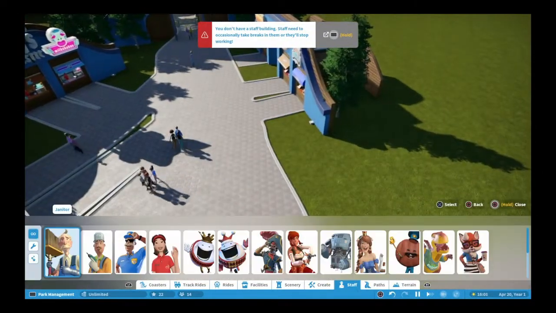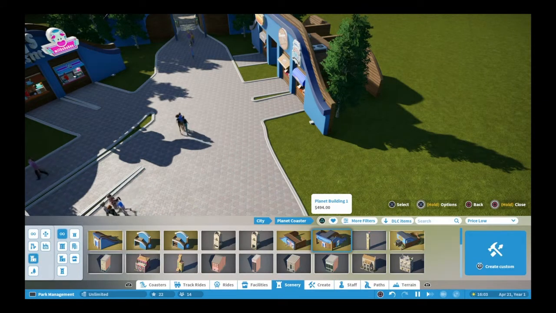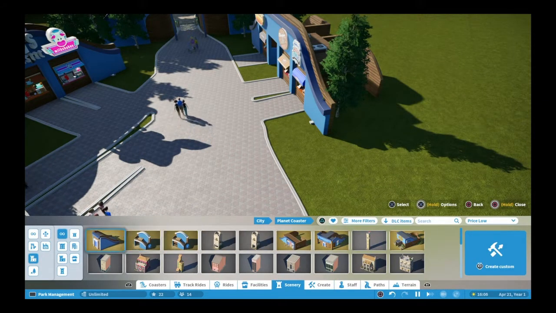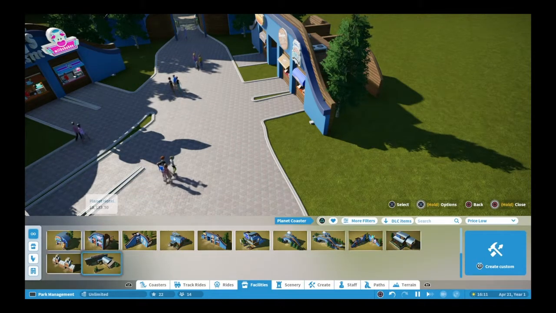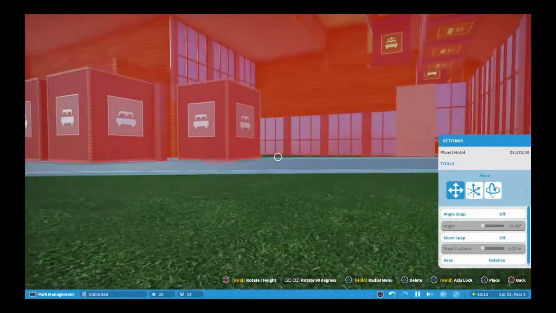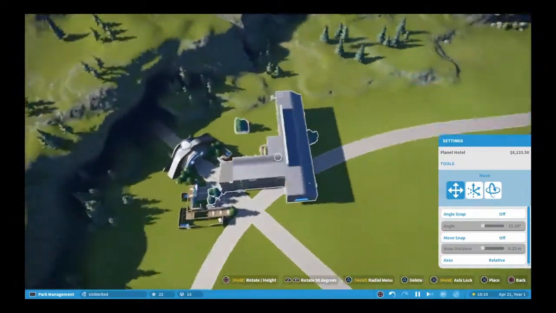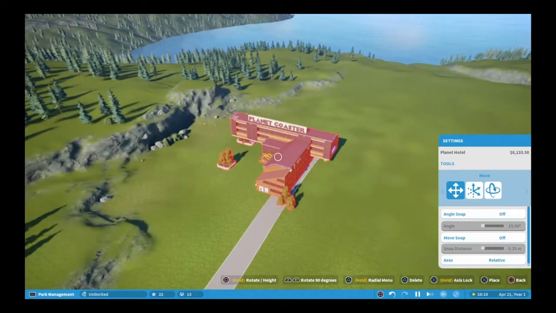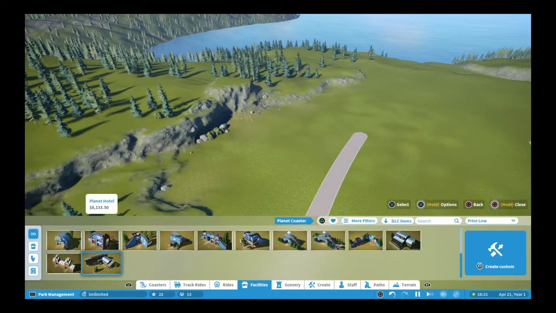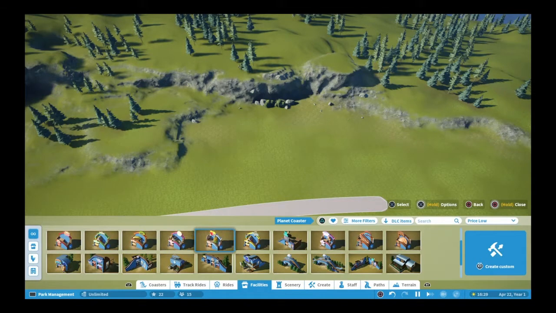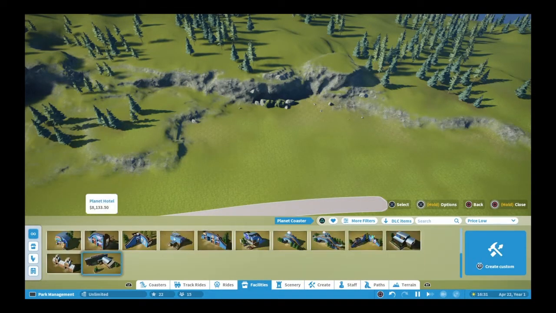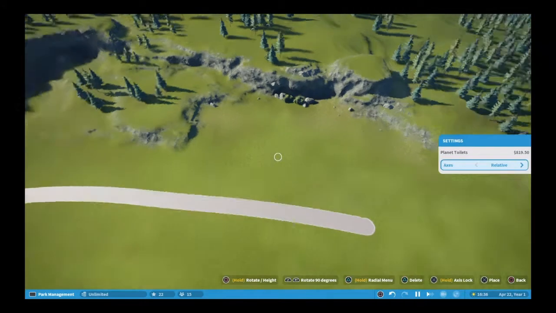Okay, we need to add a staff building by the looks of it. So, we can look for some staff buildings, right? Oh, there's a hotel. Let's check out this hotel real quick. That is big! But that is good. That is going to go somewhere eventually. We are eventually going to have that hotel. But right now, I just need a staff building. Oh wait. We're going to need toilets.